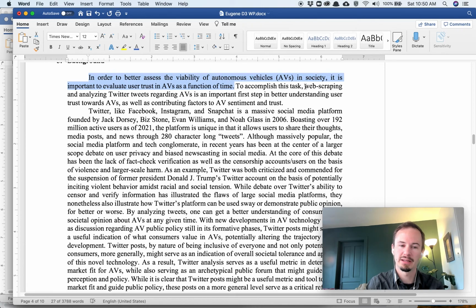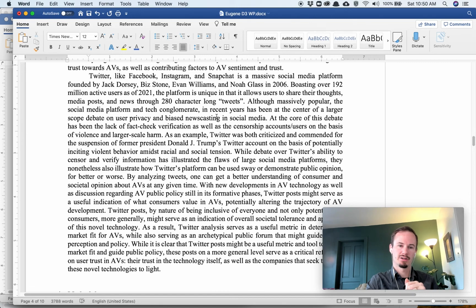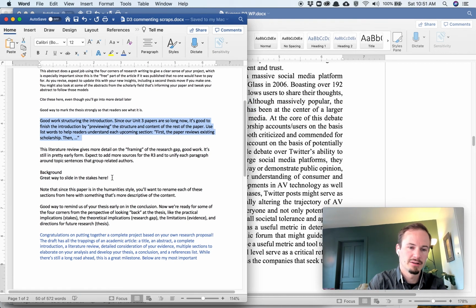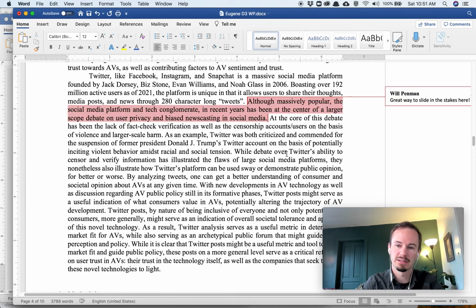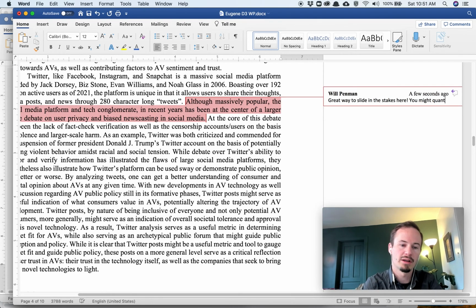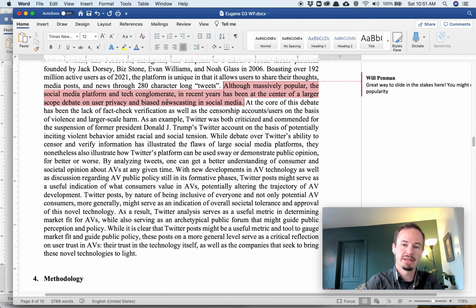Web scraping of Twitter tweets. Yeah, I think this does make sense as his background, because in a way this is what we need to know about his source of evidence. So now he's giving us some background on Twitter, and I'm just going to wait it out here. Yeah, I have a snippet here that part of the function of the background is not just to give us enough to understand the evidence, but it's also to slide in the stakes. And I'm going to add here, you might quantify its popularity. Yeah, because he gives more detail about the debate itself.